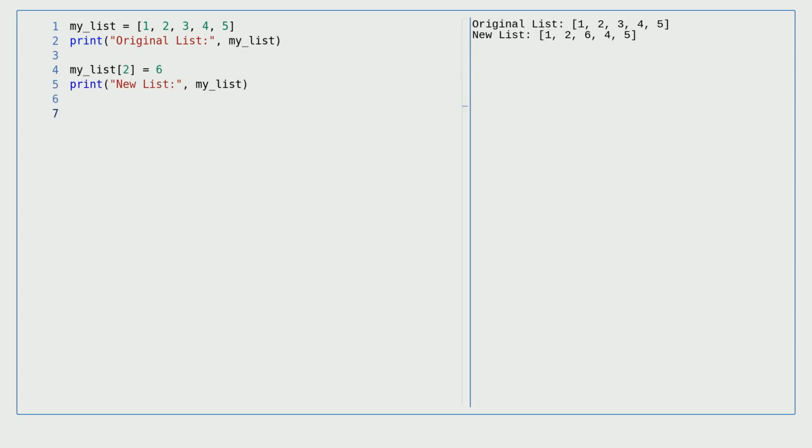Here, we first defined a list called my_list with the values 1, 2, 3, 4, 5. Then, we printed the original list using the print function. Next, we replaced the value at index 2, which is 3, with the value 6 using the assignment operator, equals. We then printed the updated list to show the change.